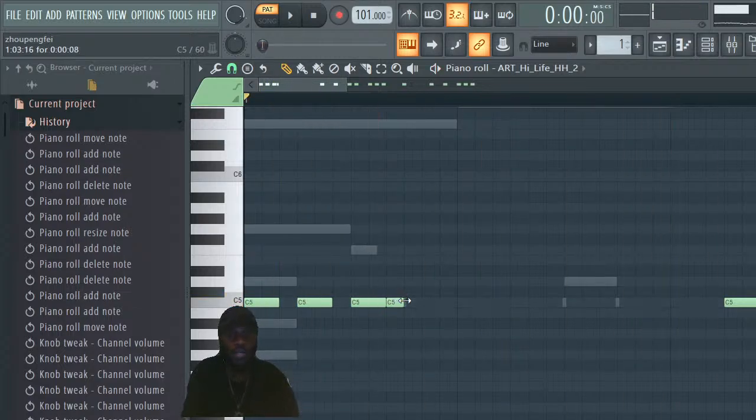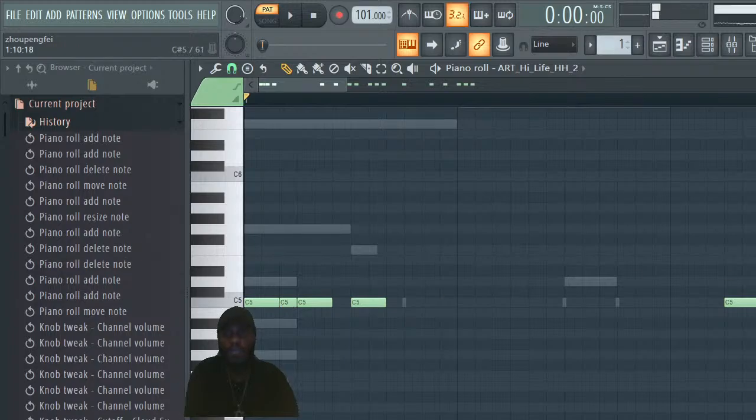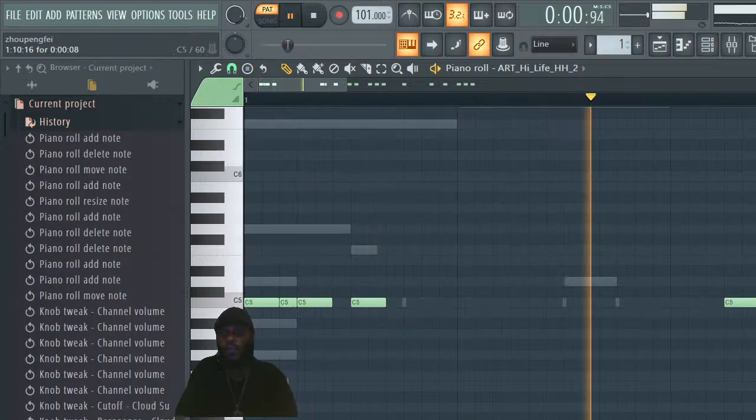Alright, so we are going to do some little hi-hat roll. Some little hi-hat roll right now, see? How might change over the hi-hat too?